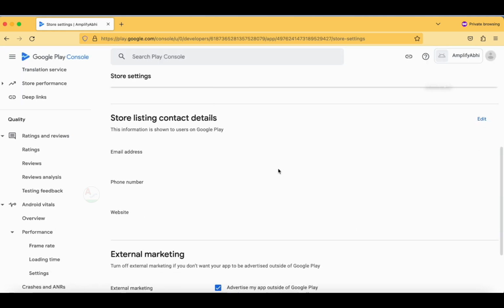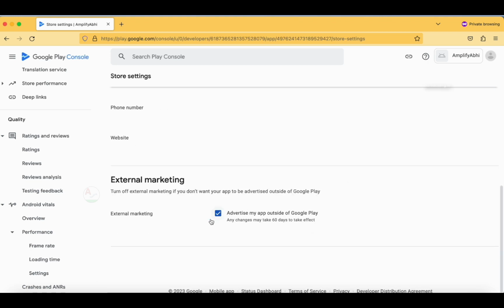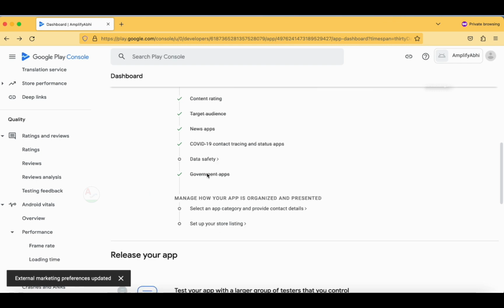And now here's store listing contact details. Here you need to specify your email address, phone number, and website link if you have one. And external marketing: this section will allow your app to be published outside Google Play, so your app will be advertised outside Google Play. If you don't require it, you can just uncheck the box here. You can also read here that any changes may take 60 days to take effect. So let's go back again.